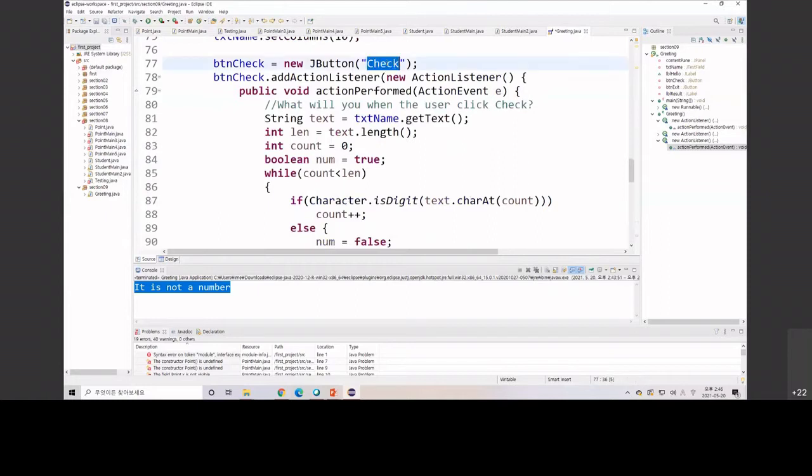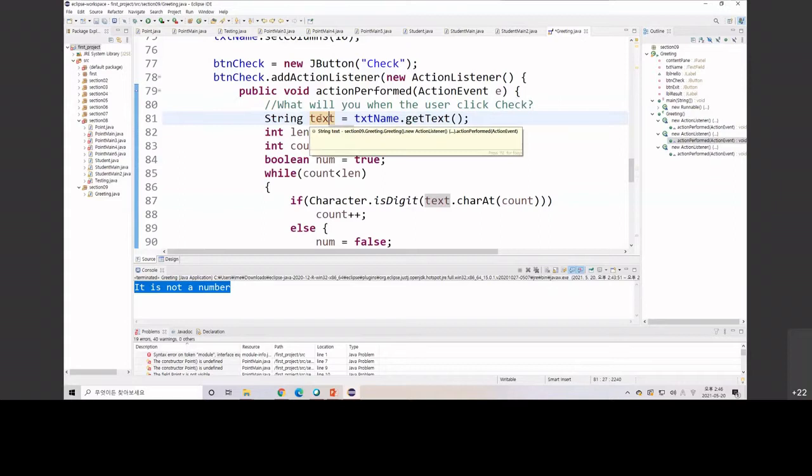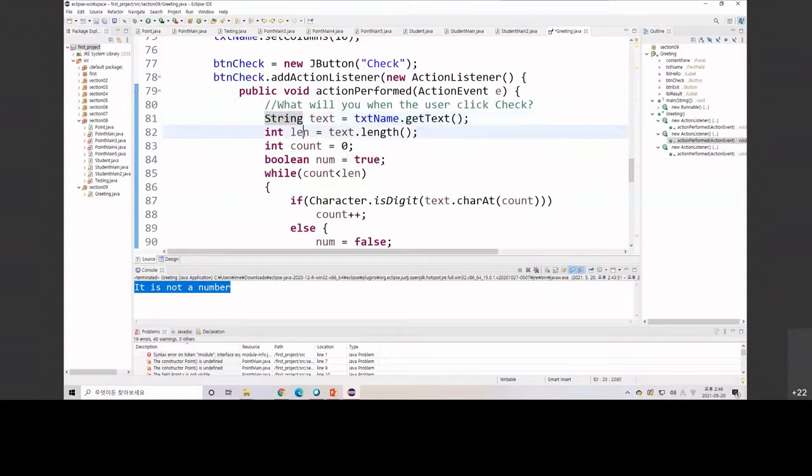Now, what happened with the check? In the check, first you want to get the text from txtName, getText. The text will be saved in the variable text, and the variable text is in the form of a string. Then I would like to know the length of the text. The length means how many characters we have. The count variable is an integer, starting with 0. Then you will have the boolean. Boolean is true or false. So I have num equals true.